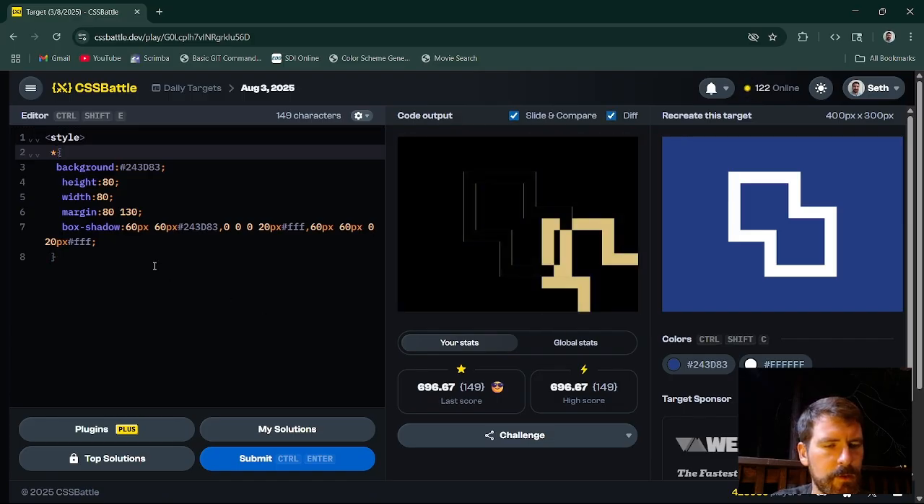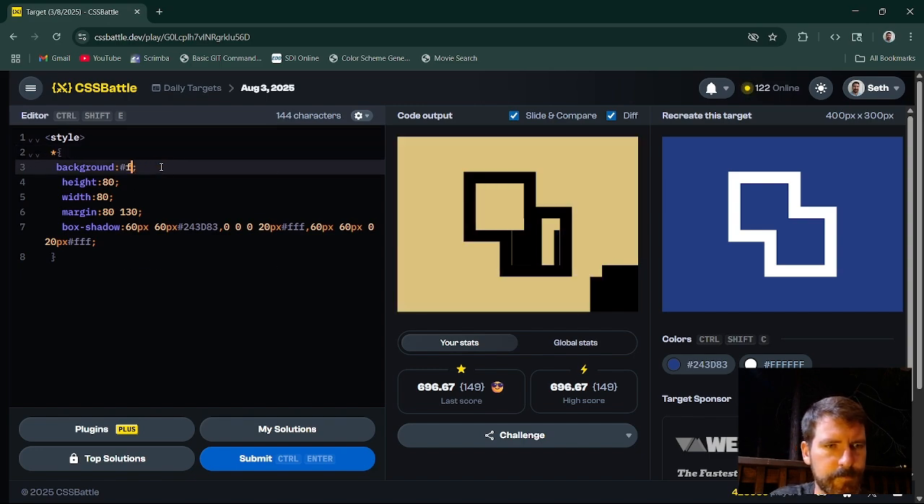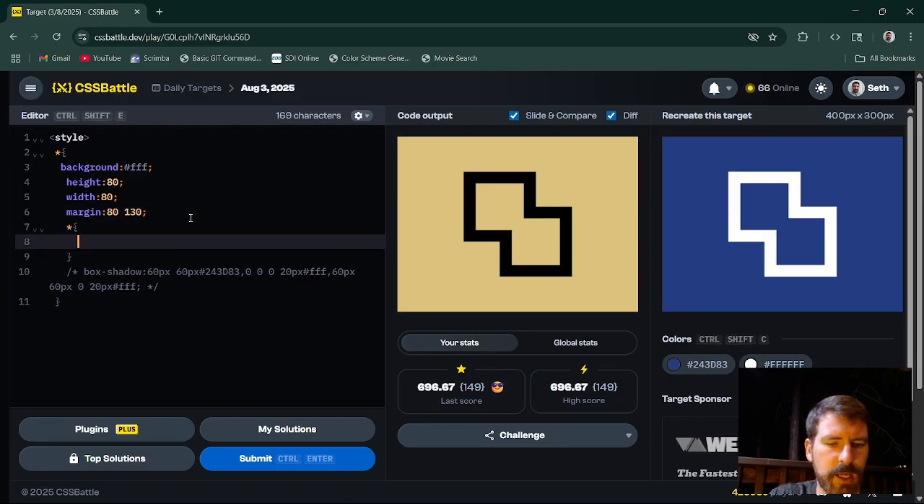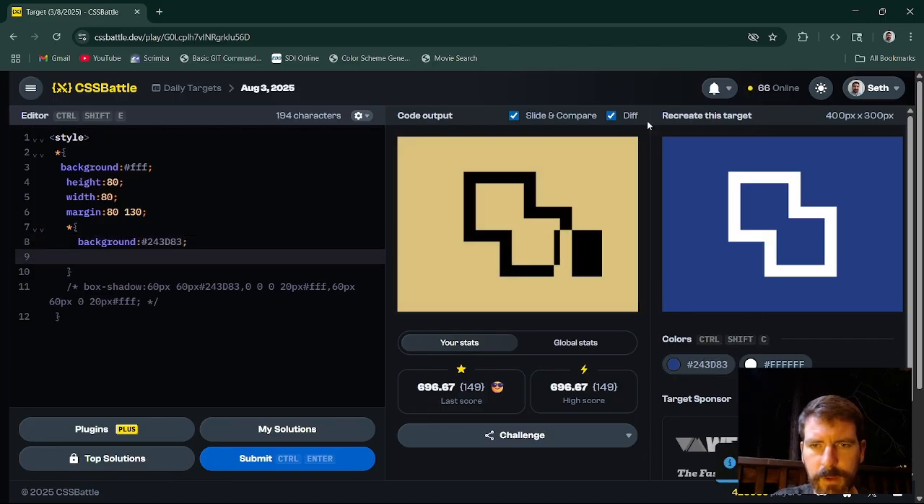Okay. So I'm gonna want this to be, right? Okay, good. Let's comment out that line. Get rid of that box shadow. Our margin should be fine, and what we're gonna do is hit the body, and then we're gonna say background is blue. All right, there we go.